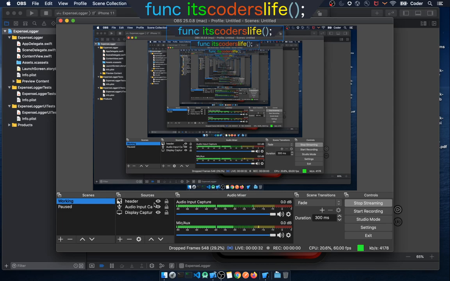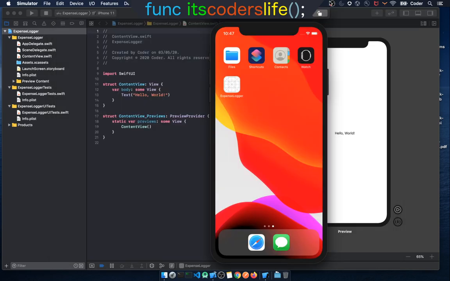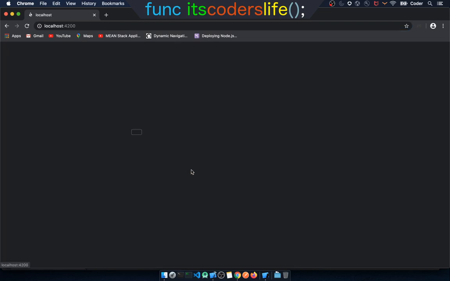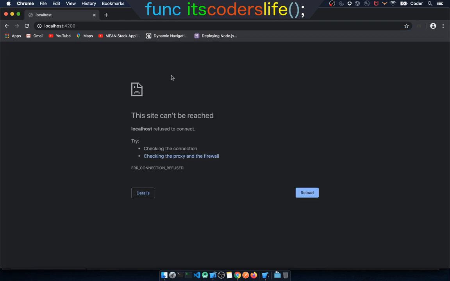Today we'll be doing the iOS app for the expense logger. So whatever we have done, let me just take you to the product page. So here it is, expense logger site cannot be connected.